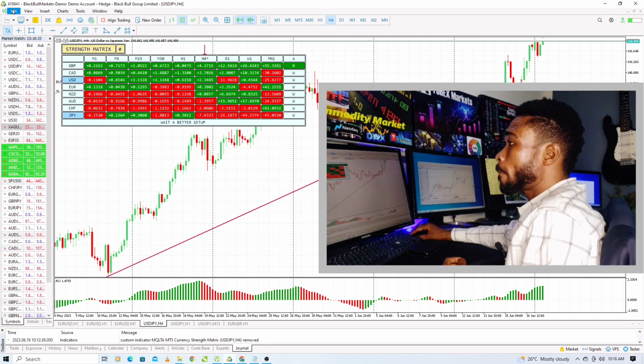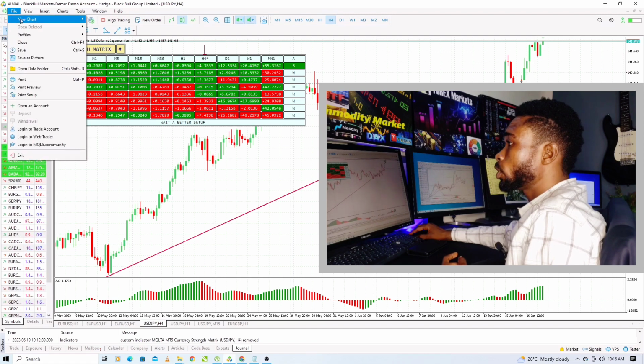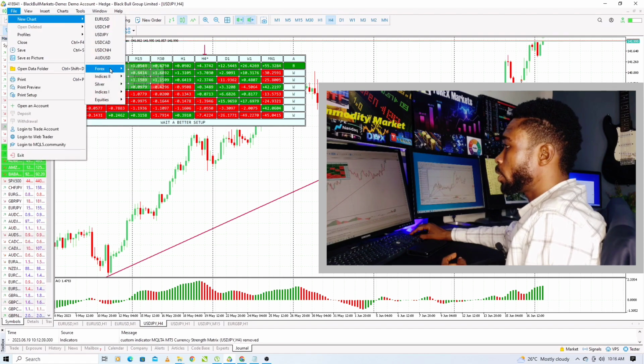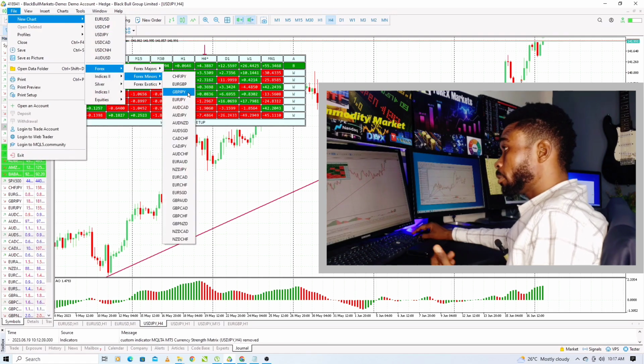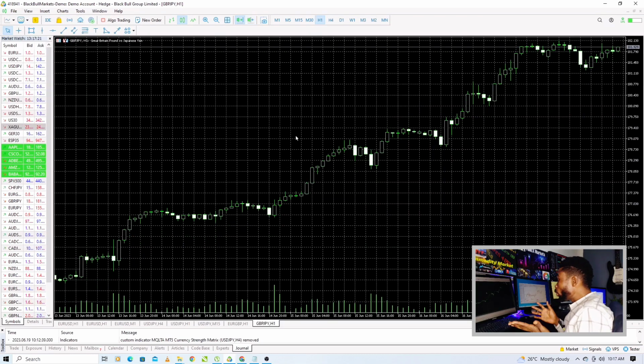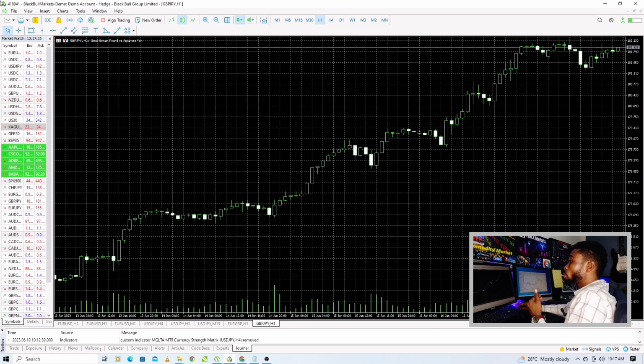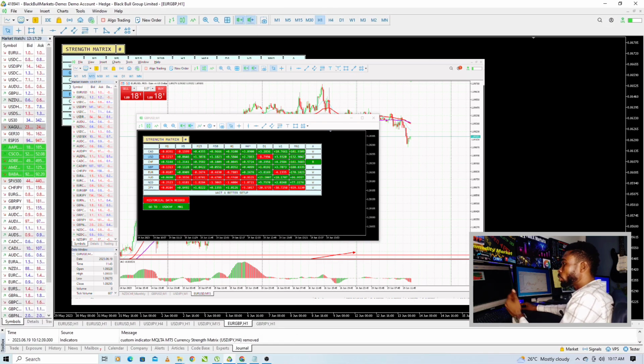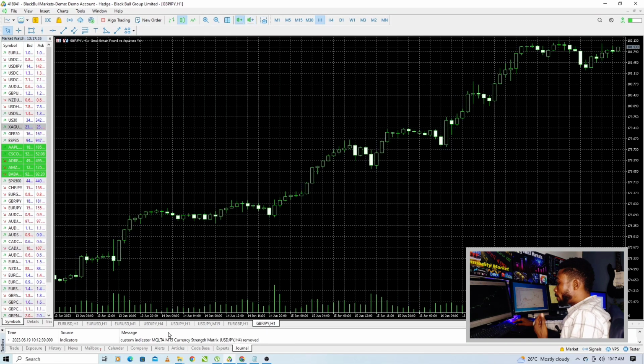Let me see. So pound file, new chart, pound yen. So you open pound yen and you see that the market is trending. I told you the market will be trending perfectly. You see, the market is trending perfectly because on the currency trend meter, the pound is strong and the yen is weak. So you go to pound yen. But you can see that it looks black.